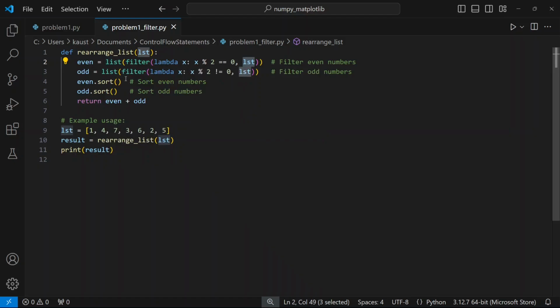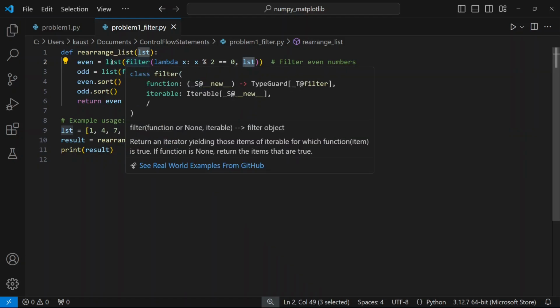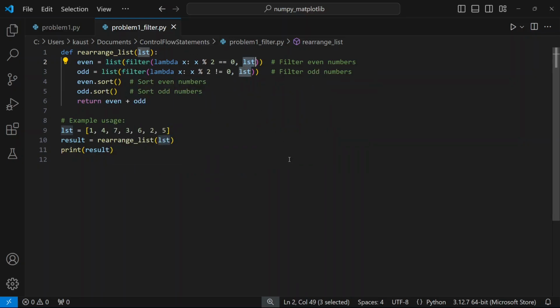Okay, so whatever is the result of the filter function has to be converted to a list, because the result of the filter function is a filter object, and that filter object has to be converted to a list. So then we'll get the even list. Okay, similarly for odd numbers, the function that we are applying to each element in the list is lambda x, x being each element of the list, x mod 2 not equal to 0, or you can simply say x mod 2.